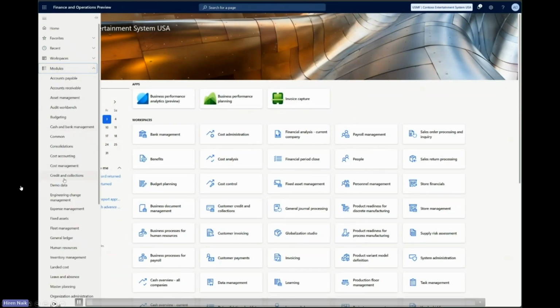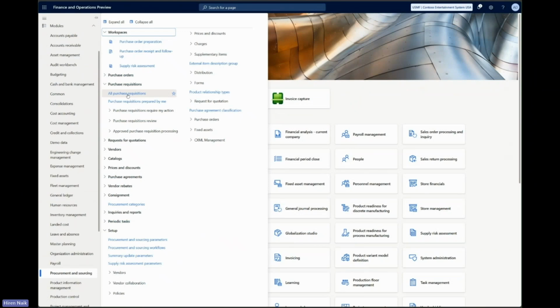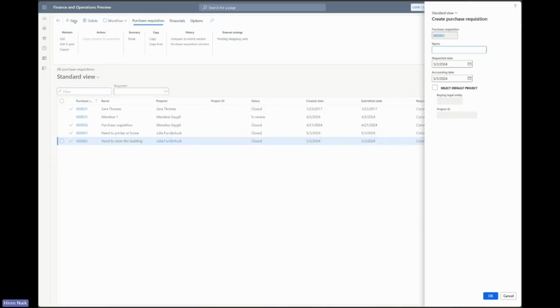So now I'm going into Dynamics 365 finance and operations. I'll go into procurement and sourcing, and let's first create a purchase requisition. I'm logged in as Yulia. I'll create a new purchase requisition. I'll specify a purchase requisition name saying I need a training on Dynamics 365. And I'll click OK.